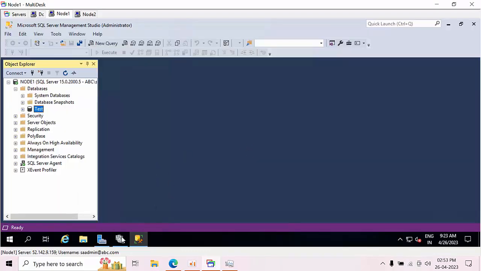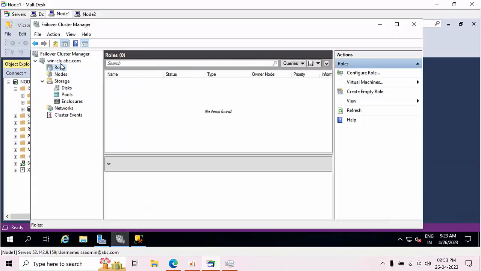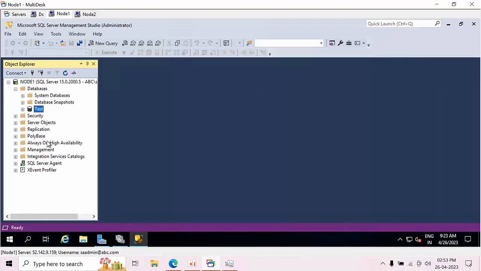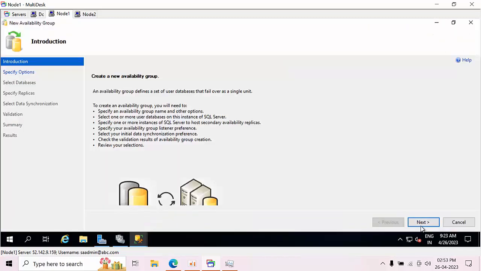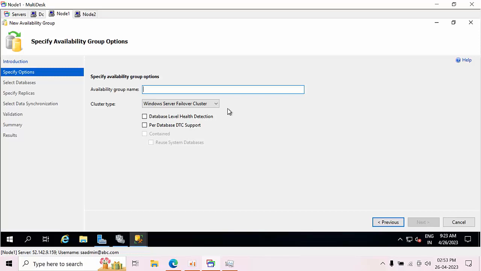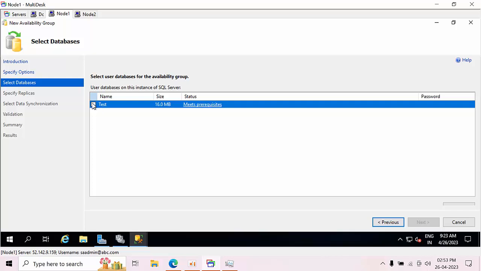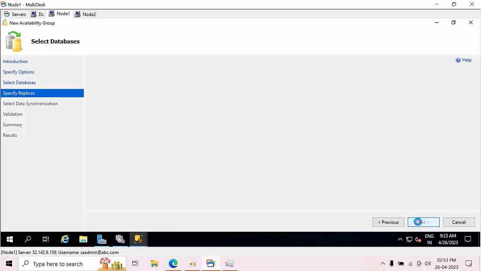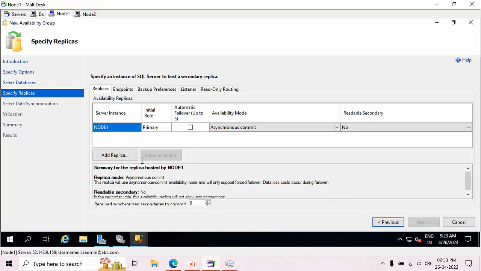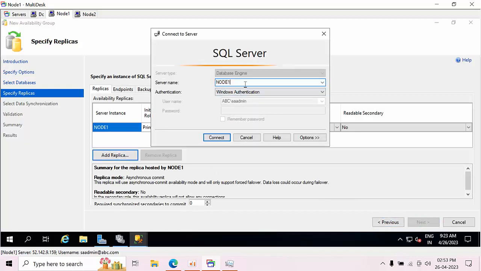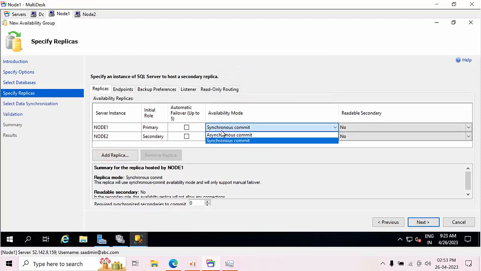Coming to the lab, here is my Windows cluster. I have enabled the feature and everything. So right click on New Availability Group Wizard. Next, give a name like test hyphen. Next, select this database, click next. Add replica, select node 2 here. I want synchronous commit mode. Readability is not required for me as of now.